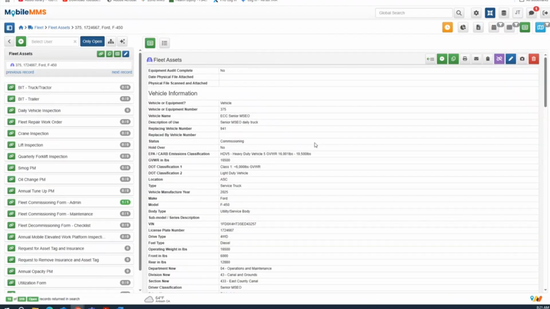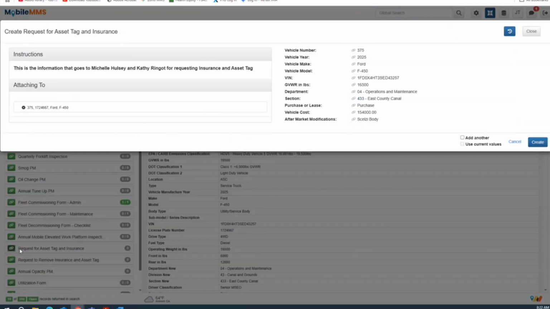for vehicle 375 up. So this is all of our information on the fleet asset. And these are all of the subforms that we can use to support anything we need to do on this fleet asset. And as you can see, there's a request for asset tag and insurance right here. So I'm going to click the chain link next to request for asset tag and insurance to create one of these forms. And this form is very, very simple.